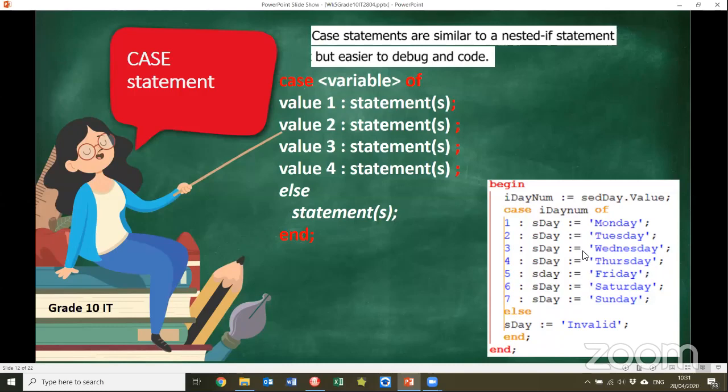Okay, so just note a couple of things to remember. These are the values that I'm checking if my variable equals. So as I said, case I day num of 1. So if I day num is 1, then I'm going to assign the value of Monday to S day. If it's 2, I'm going to put Tuesday into S day. If it's 3, I'm going to assign Wednesday to S day.